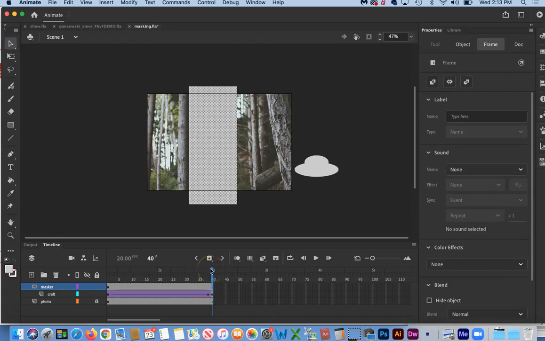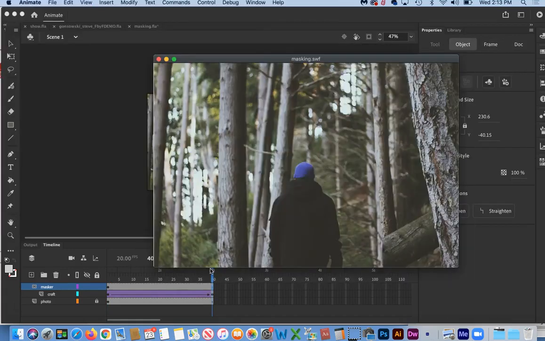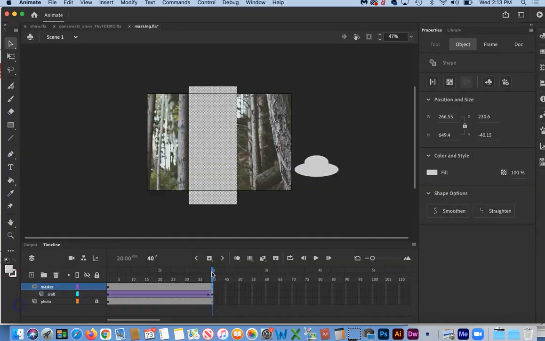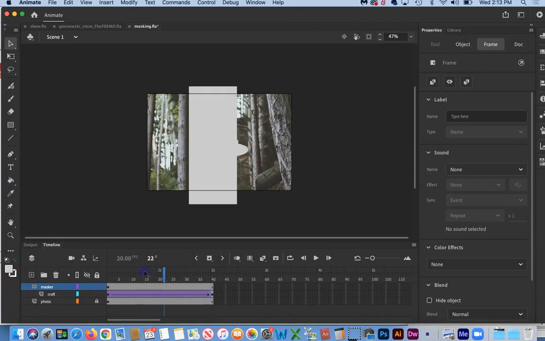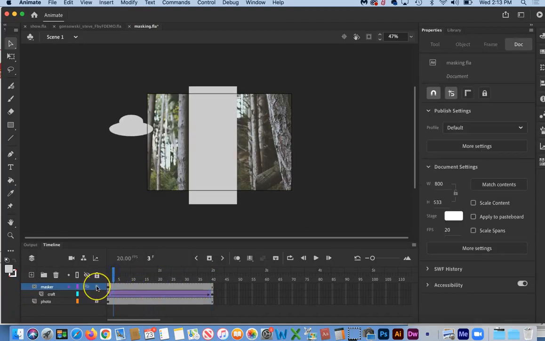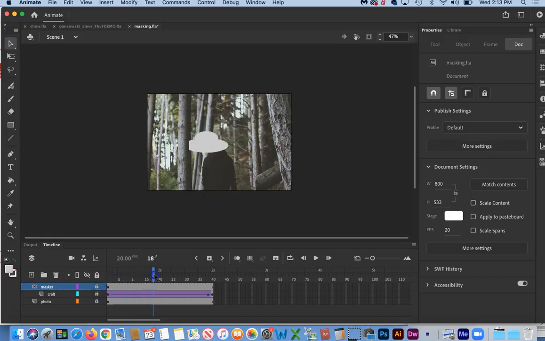And you can really only see this in two ways. One is if you preview it, so the Command Return. And so you see what happens is when this animation cycles around, the only place that the craft is visible is where I drew that object. In order to preview this here right inside the program, what you have to do is lock both the mask and the masked item, and then you get the same preview.